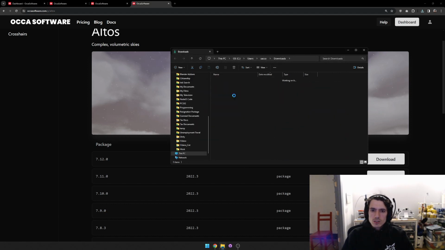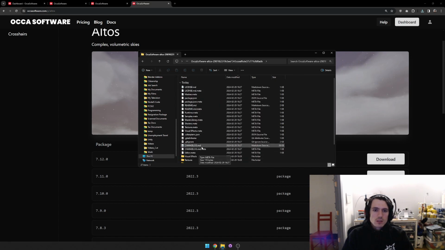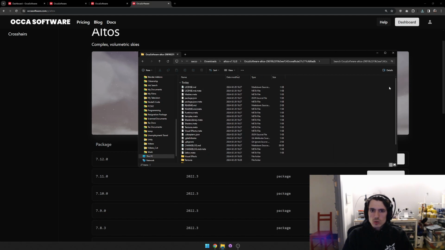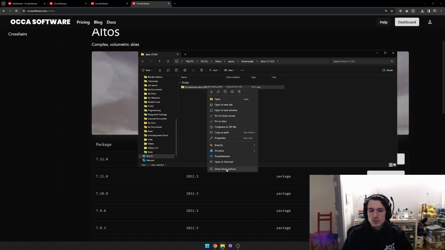So now it's extracted here, and you can see that once we open that file, we have this new folder in here, and that contains all of the Altos files. And what you'll do is you'll just find your Unity version that you want to drop this into. You will copy this.